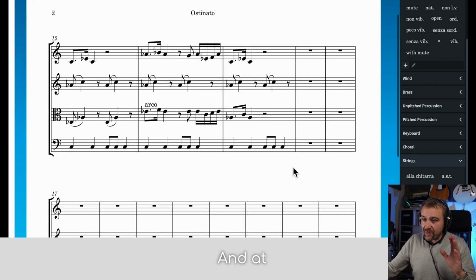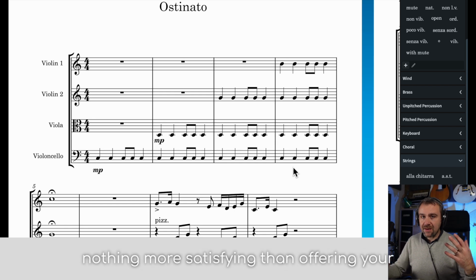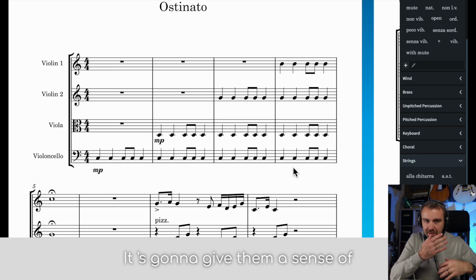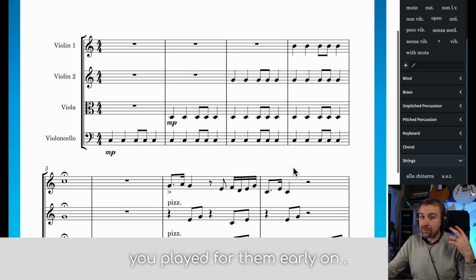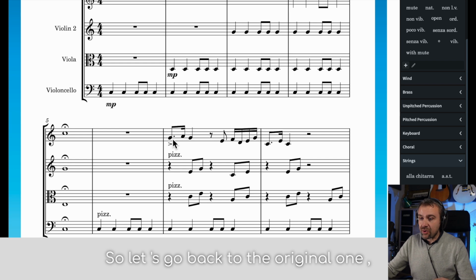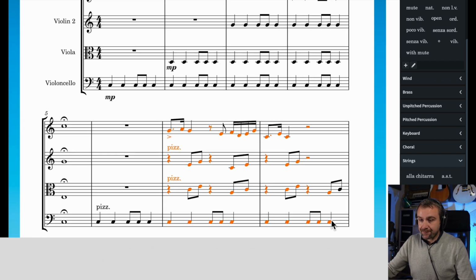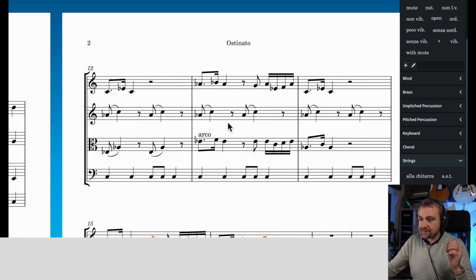And at this point, in order to take your audience with you, there's nothing more satisfying than offering your audience something that you already gave them before. It's going to give them a sense of accomplishment, recognizing the melody that you played for them early on. So let's go back to the original one, the one in C major. And we just place it there.